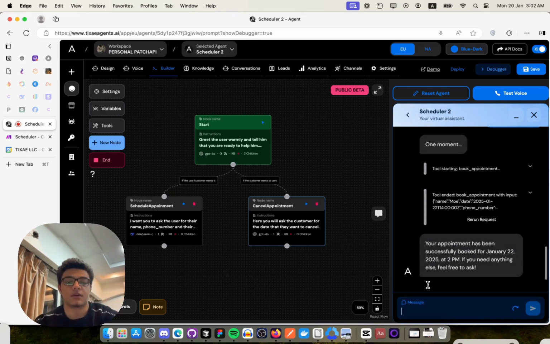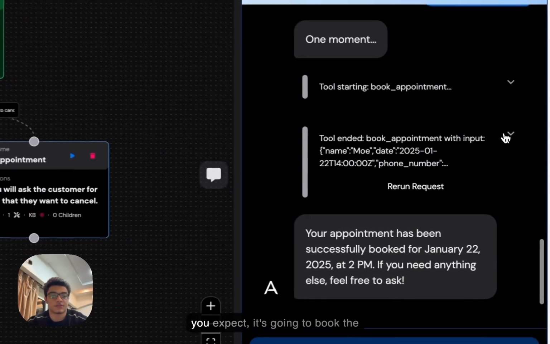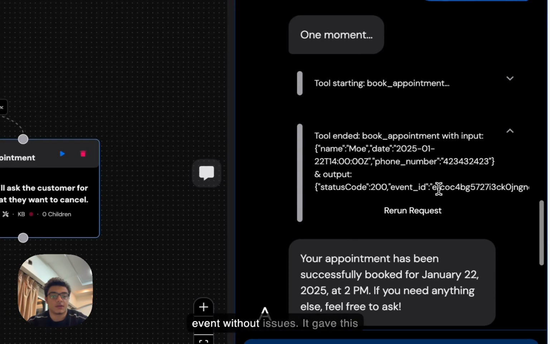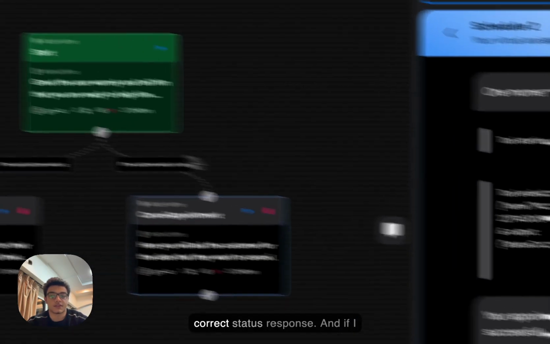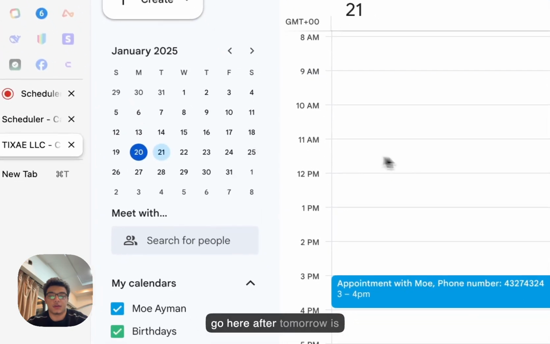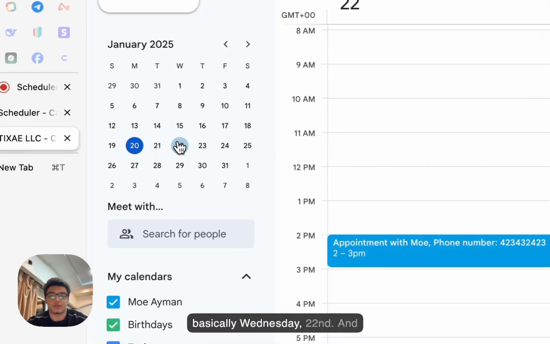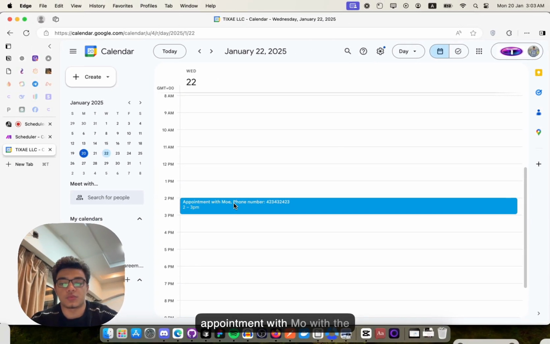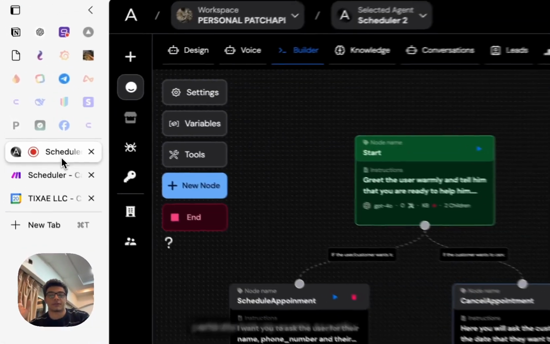All right, there you go. Now, as you can see, as you expect, it's going to book the event without issues. It gave this correct status response. And if I go here, after tomorrow is basically Wednesday, the 22nd. And as you can see, 2 p.m. is the appointment with Mo with the phone number that I mentioned. And everything seems to work perfectly fine.